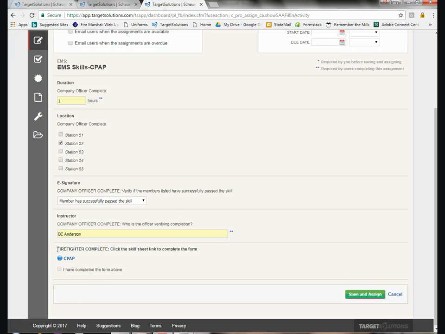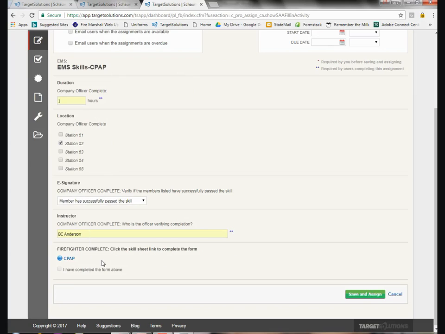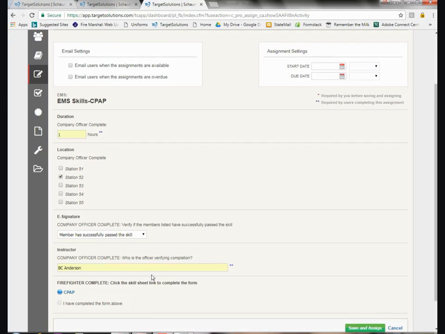Now the next section you can see it says firefighter complete. So you as the company officer have completed all the sections that you want to complete, and now you want to send it over to the firefighter to complete the rest. My recommendation is that you select one of these settings here at the top, and I would almost always select email users when the assignment is available.